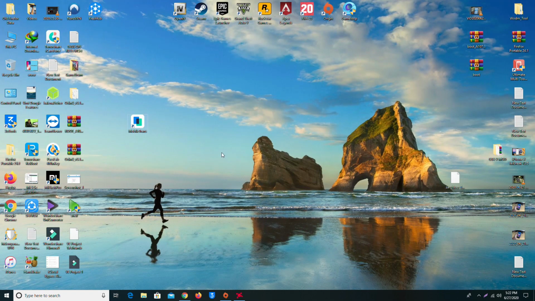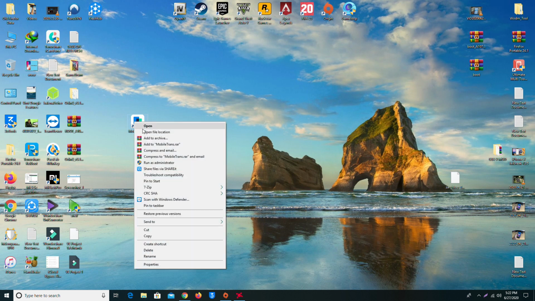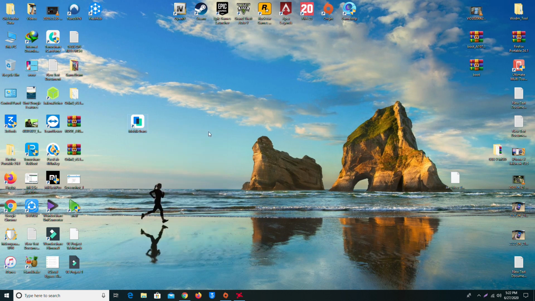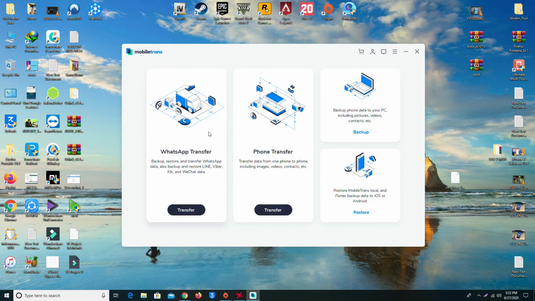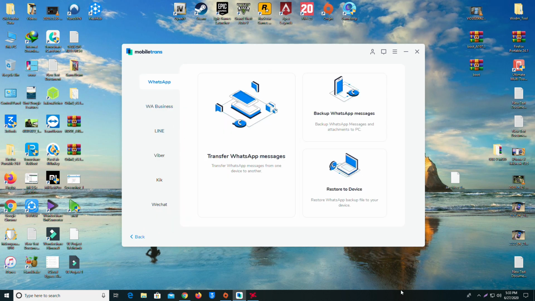So now we are using Transmax software, which is really cool. This software has a lot of social media data transfer options, and all of them work perfectly. The first option you see is Transfer WhatsApp Data. It's very easy to use, and the next option is WhatsApp message backup and restore. So we check the first option, Transfer WhatsApp Data.